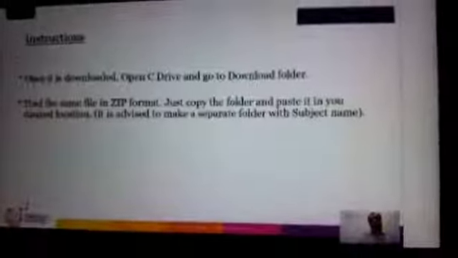It is advised to make a specific folder so that you can remember it and then you can operate it from there only. Now the thing is, till now you have downloaded a zip file.